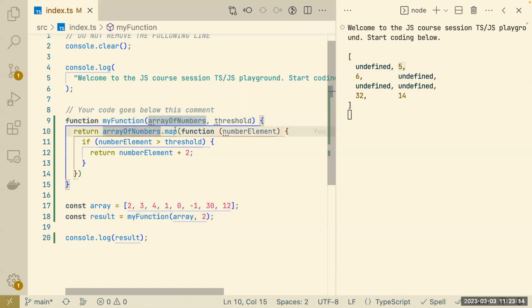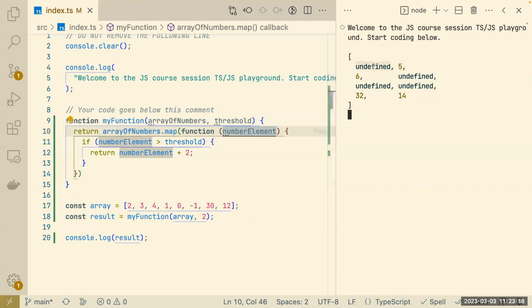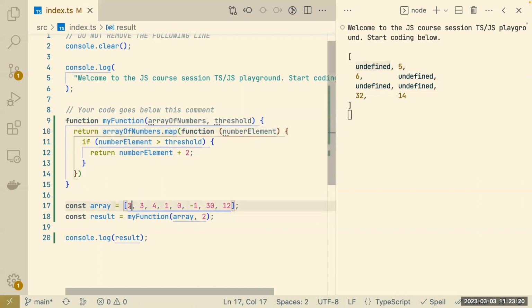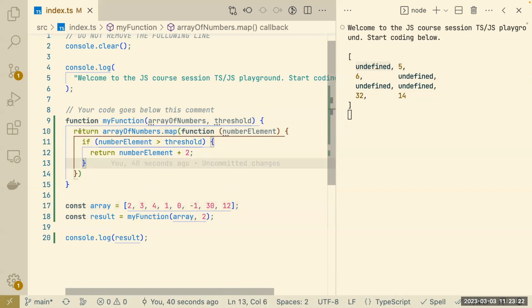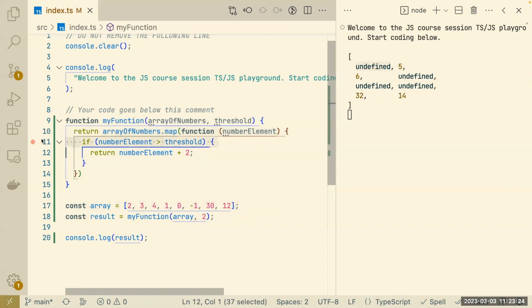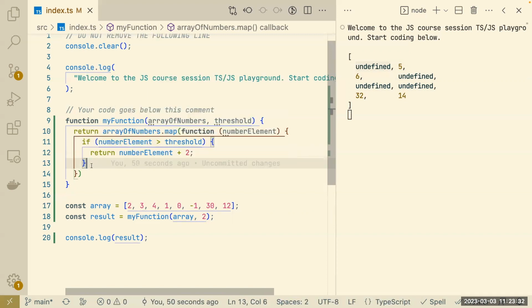Now we start mapping through our array, and as we can see, the very first element is undefined. So let's see what's wrong with that element. We come to line 11. For the very first element, the value is 2. Is 2 strictly bigger than 2? No. But as you can see, we don't have the else statement here, so kind of nothing happens.